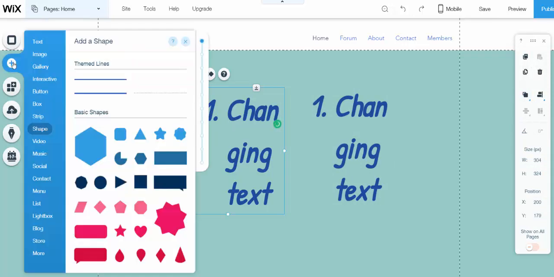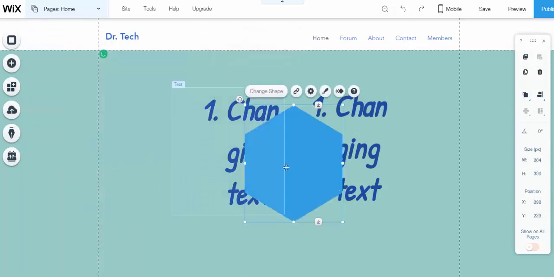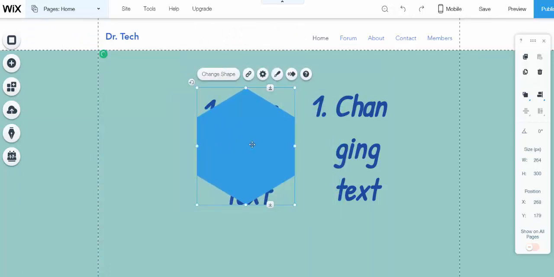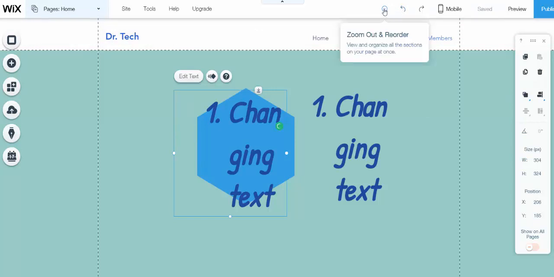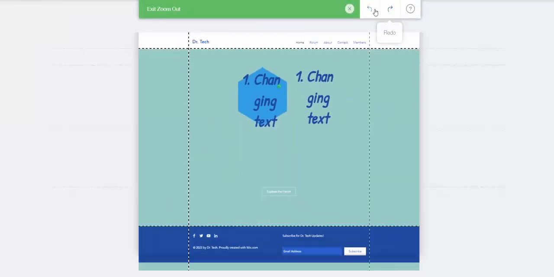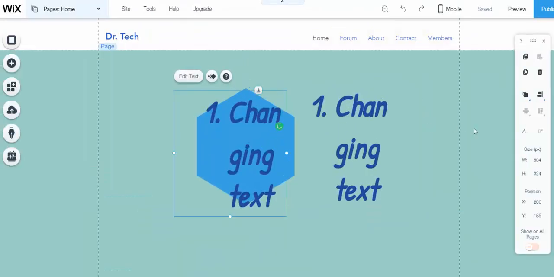So if I'm talking about rearranging, let's say I have this shape on here, and I want this text behind the shape. So then I can come over here to Arrange, and it's going to move it backwards, and then that'll move the text in front of the shape. If I need to undo something, I can just click on this button right here and it will undo it. I can also zoom out or zoom in, if that will help me with my design.